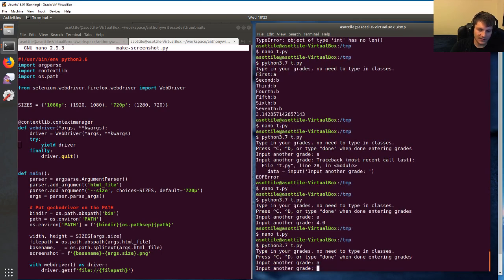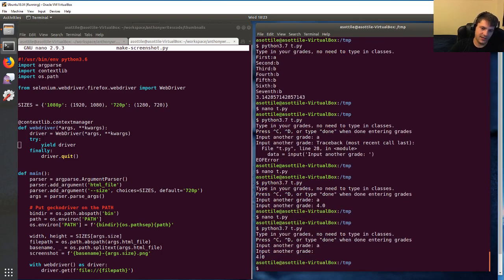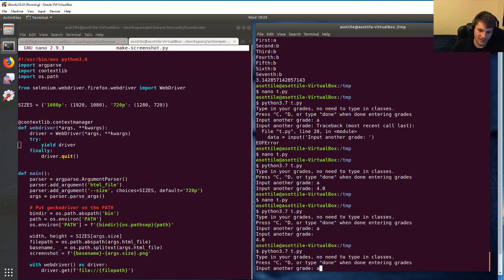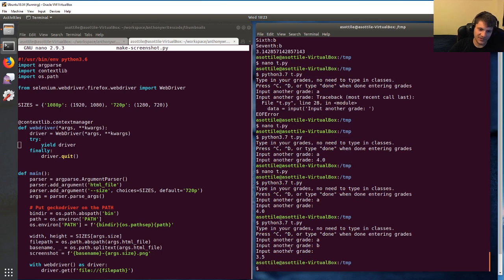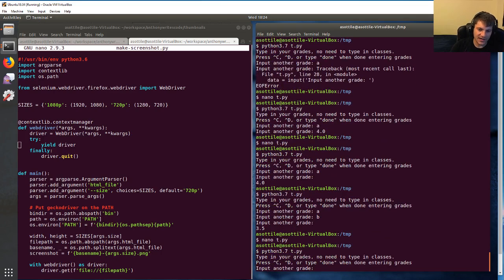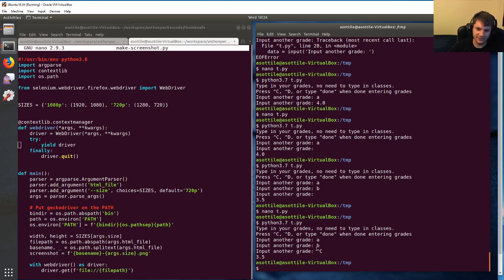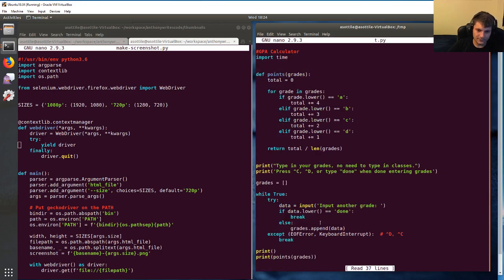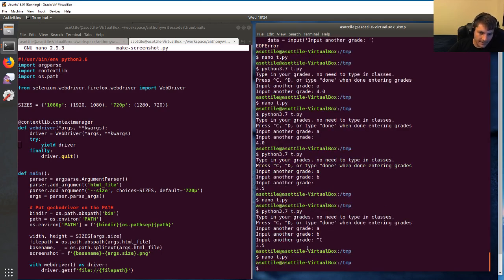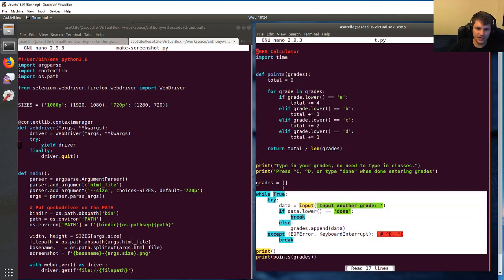So A and then Control D, and it'll print out 4.0. A and B and then Control D, and we get a 3.5. Oh, I guess we should try A and then V and then Control C instead, which I guess you can see. Can't see when I type Control D. The Control D sends end of file. But yeah, so that kind of works.